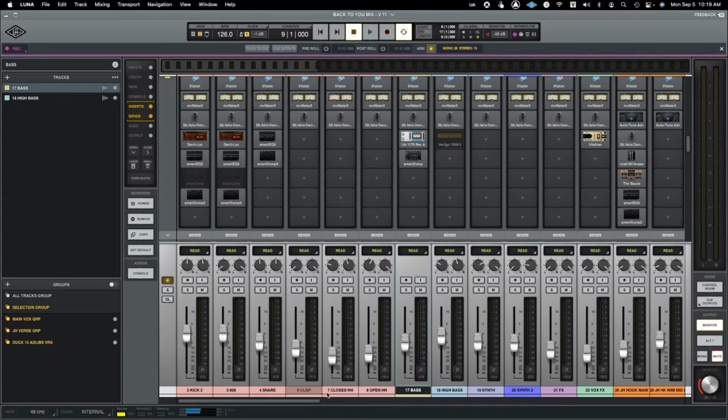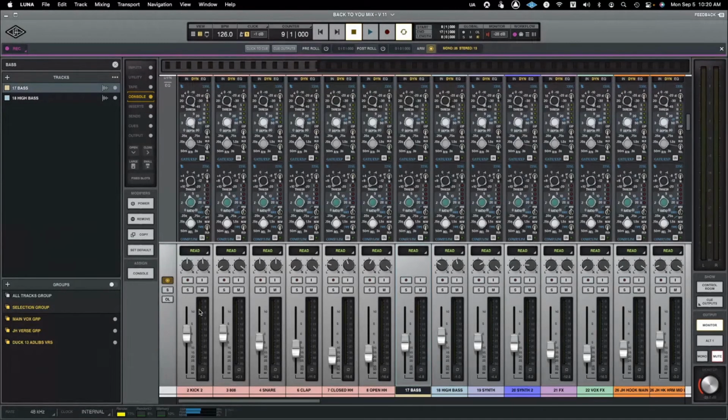Labeling your tracks is something that I highly suggest. And this doesn't just go for Luna. Any DAW will let you do this as far as labeling your tracks: Pro Tools, Studio One, Reaper, whatever. They all do that same thing.